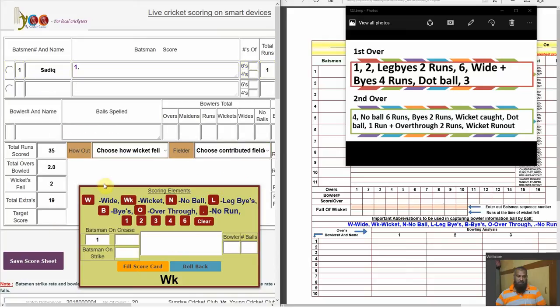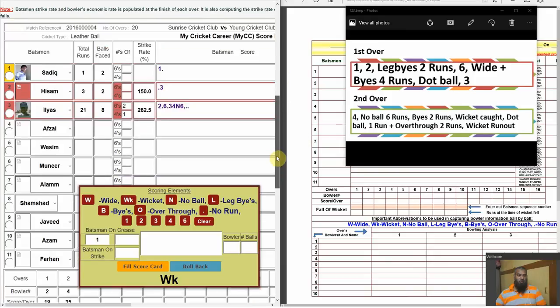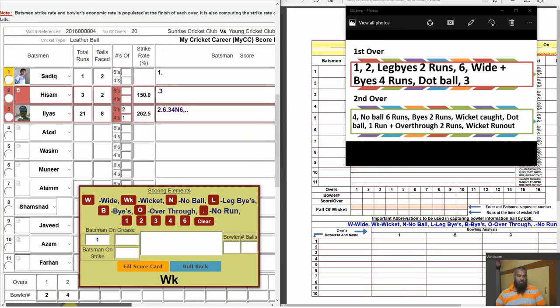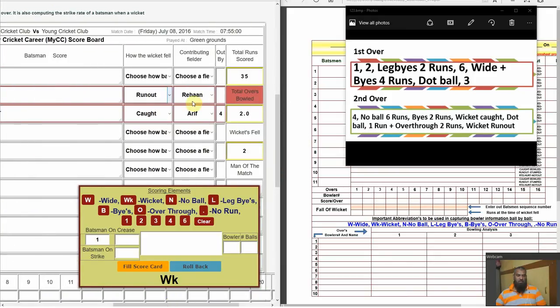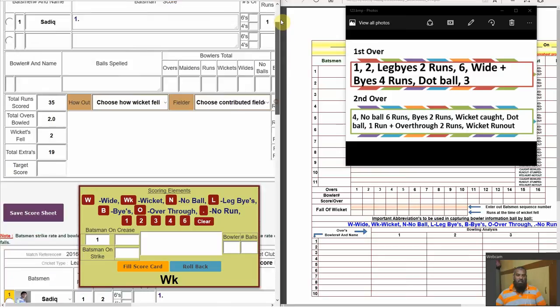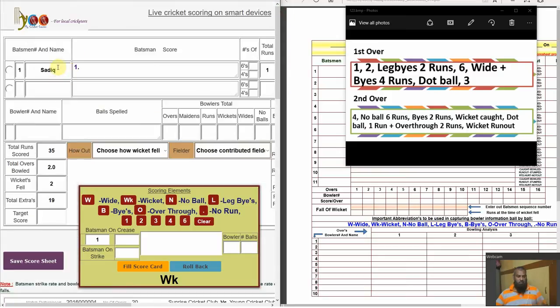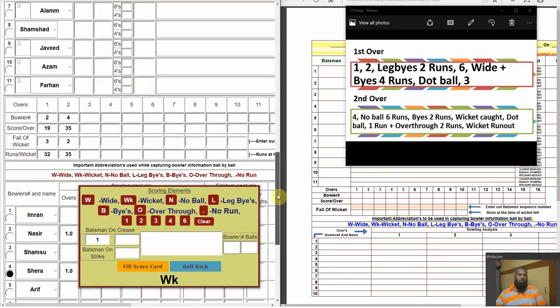That's it. If you look into the main score sheet, of these 2 batsmen, one is run out and the other is caught. Total in 2 overs is 35 runs, and 2 wickets fell. So this is how you will see automatic scoring and automatic shuffling. The parrot green is the one which you keep on shuffling, and the whole score sheet will be at the front, and you don't have to fill it, you just have to select the elements.